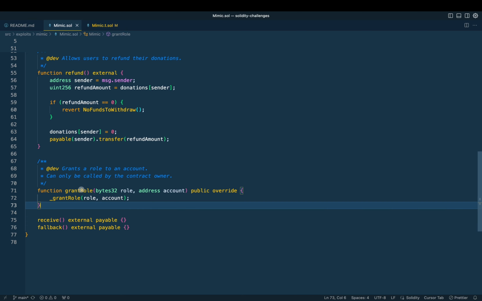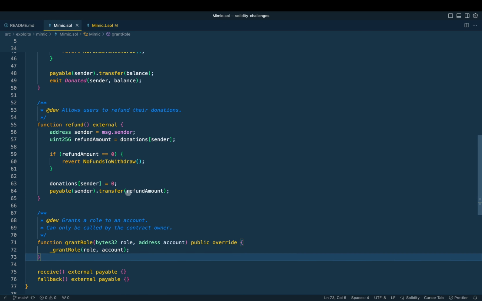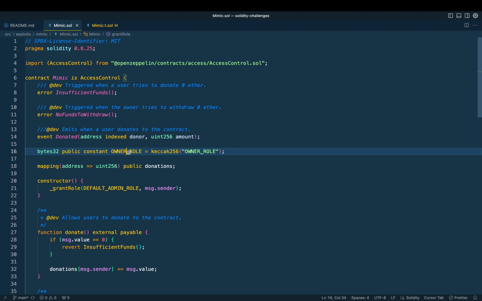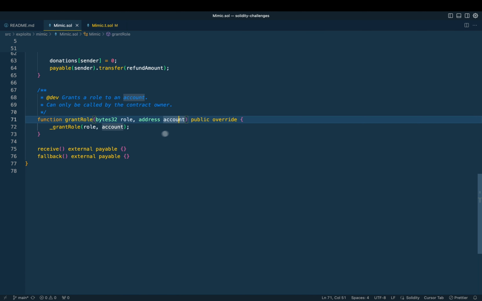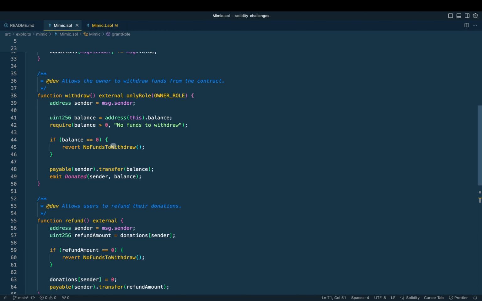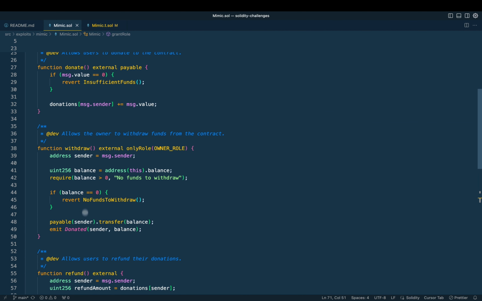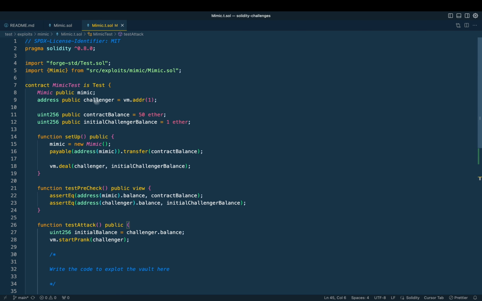So now knowing this, I'm simply going to pass that role at the top here, that's OWNER_ROLE. I'll pass it down, and with my address, I'll be granted the role. Once we're granted the role, we can call withdraw. Okay, so let's move over to the test. Let's see how that's performed.